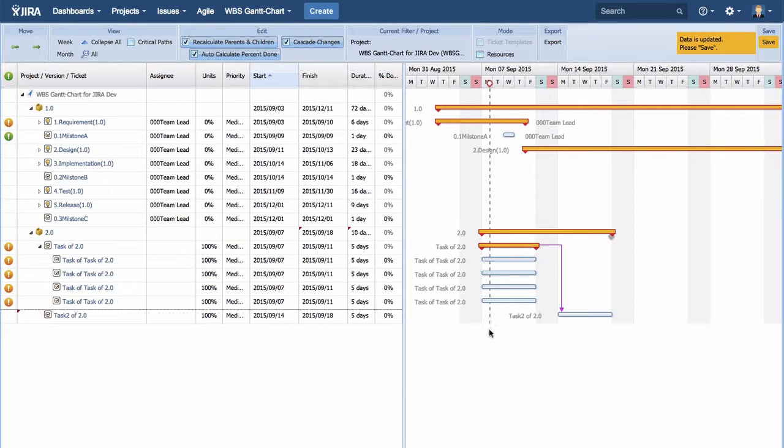As just shown, you can create tickets while checking visually.